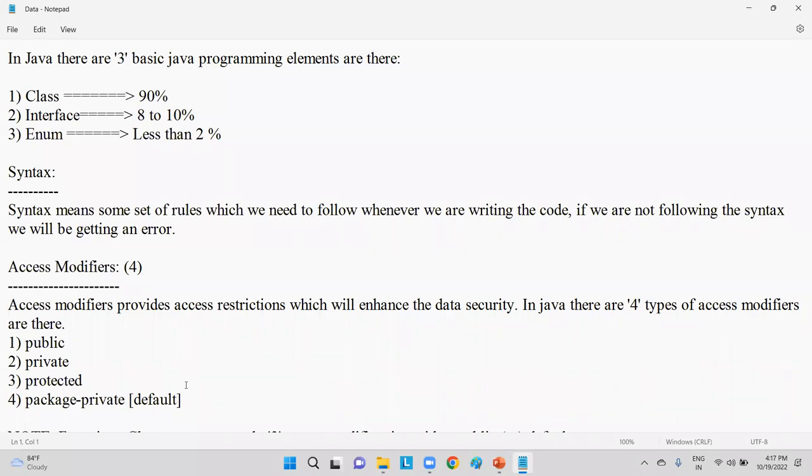Basically, English has grammar, Java has syntax, as simple as this. So if we want to write anything in Java, first we should have an idea about its syntax. Without knowing the syntax, we cannot write a Java program.